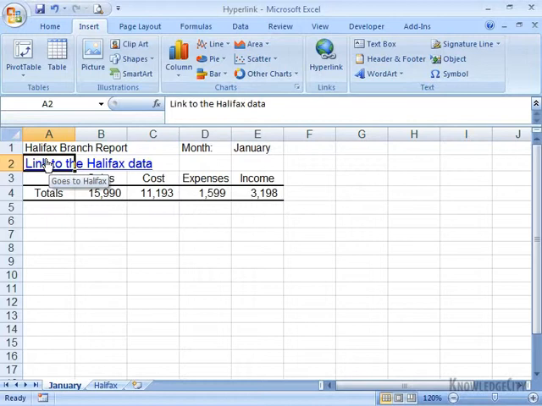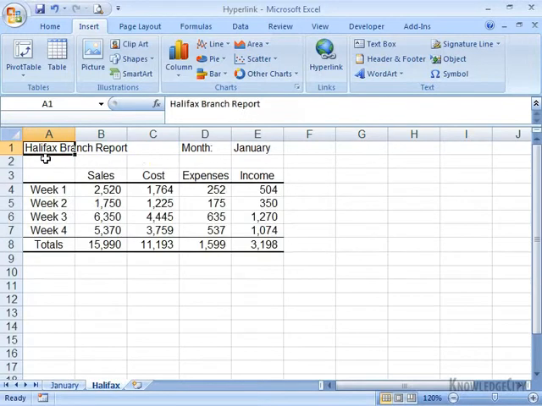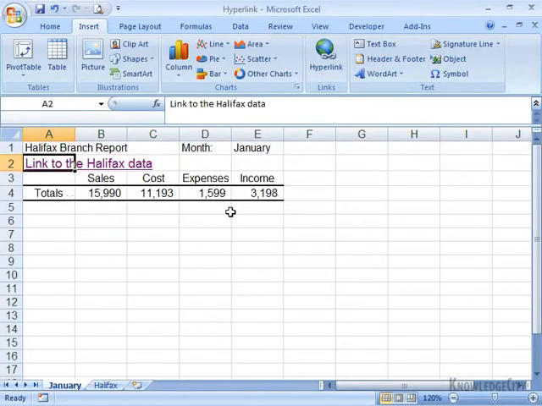To actually use the link, all I have to do is click on it, and it immediately moved me to the Halifax worksheet. I'm going to go back to January. Notice the color of the text has changed, indicating that I have already followed that link at least once. You may have noticed that in other programs or when you were surfing the web, when you followed a link, when you came back to that page, it displayed in a different color.